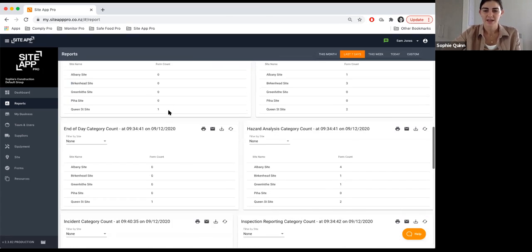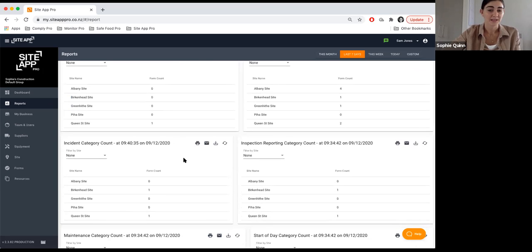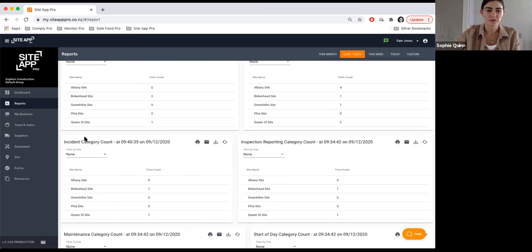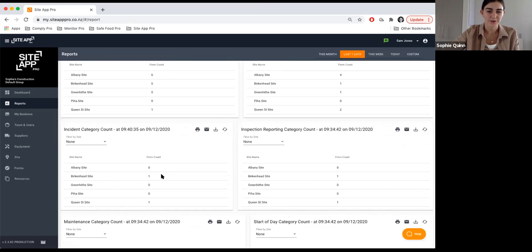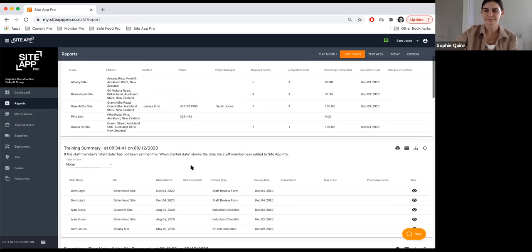So say you wanted to have a quick look at how many incidents have happened on site. I could go look at the incident category count. I can see Birkenhead's got 1 incident this week and Queen Street is the same. And you can again export all of these.